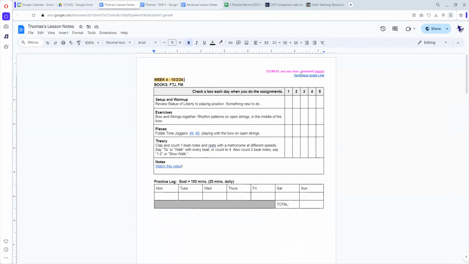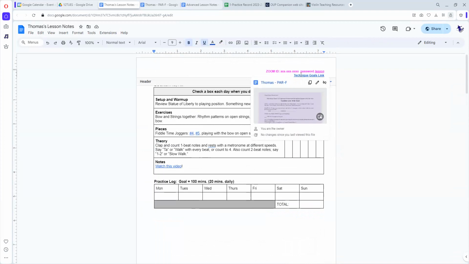This is a separate document that I set up for each student, and it's to track their progress through the repertoire and the theory and the technique that they need to learn for each level that they're at. So Thomas is a beginner, so he is at level F, or foundation. I'm going to go ahead and click this to open his document.